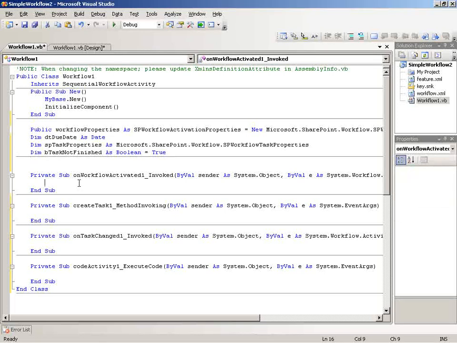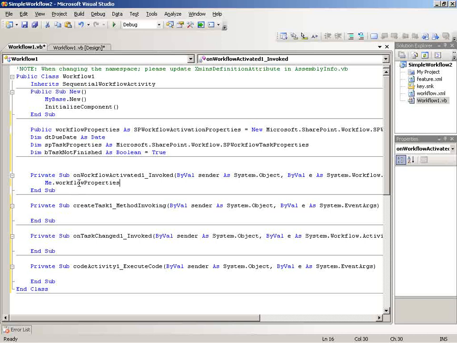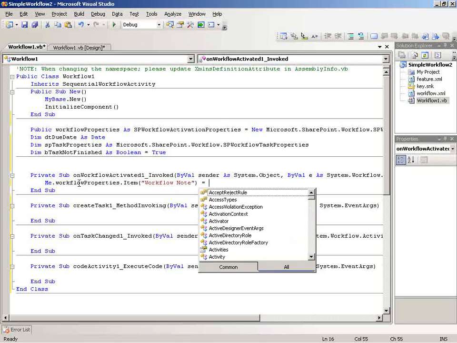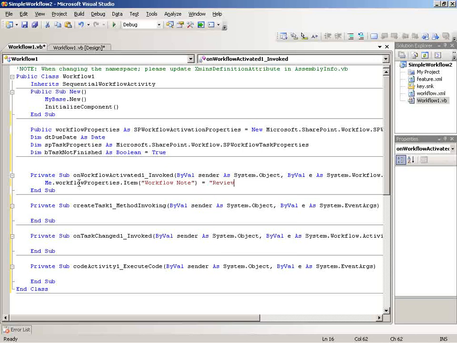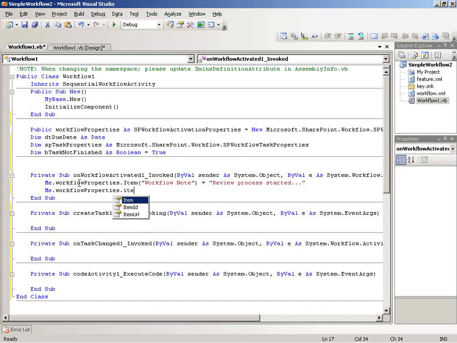So when the workflow is activated, the thing I'd like to do here is just simply update the workflow note column that is in my document library field. So I'm going to use the workflow properties, get a reference to the item that the workflow is currently operating on, and then if I need to use or reference a field or column in that document library, I'll just put in the name of the field and then set the value. Then I need to call the update method on the item to go ahead and update that.